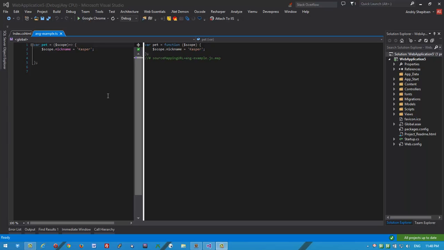Hi, and today we are continuing with AngularJS. Initially, in tutorial 1, we saw how to install it and make it functional, and now we are going to take a look at a little bit more realistic example.